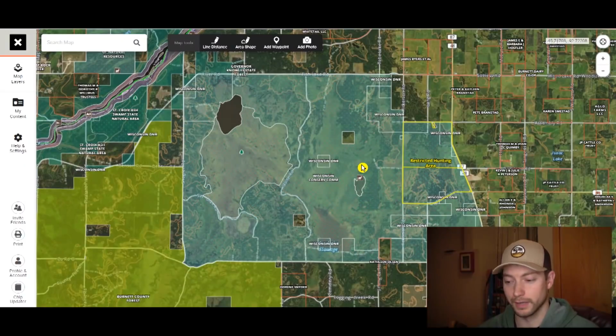I pretty much use onX as kind of my main system. I have for several years now. And sometimes I'll go over into different maps like Google Earth, for example, if I want to see something a little bit different. But for the most part, all the waypoints, all the tracks, all of the layers and things like that, I pretty much manage all that through onX.